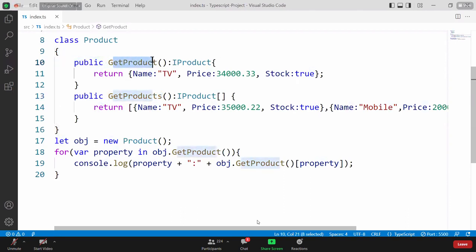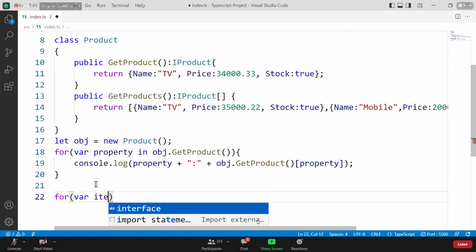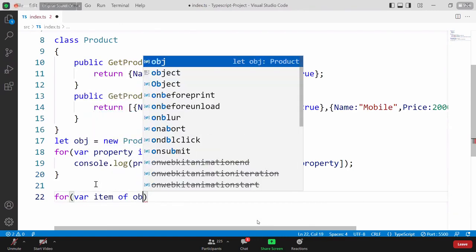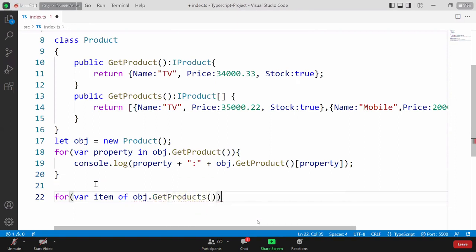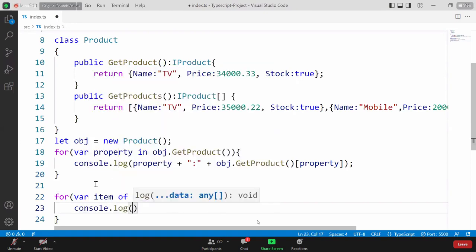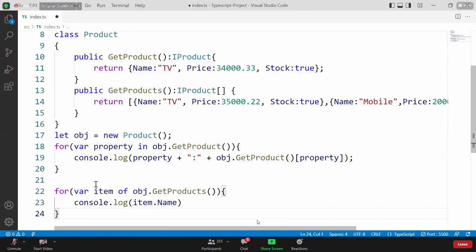What will getProduct do? getProduct will return one object and getProducts will return multiple objects. For example, if you want to print those multiple objects, then we have to use another for var item of obj.getProducts. getProducts is an array, right? So we are printing console.log item.name. Every item's name I am printing. Or I can print other details like item.price. We can print all the details.